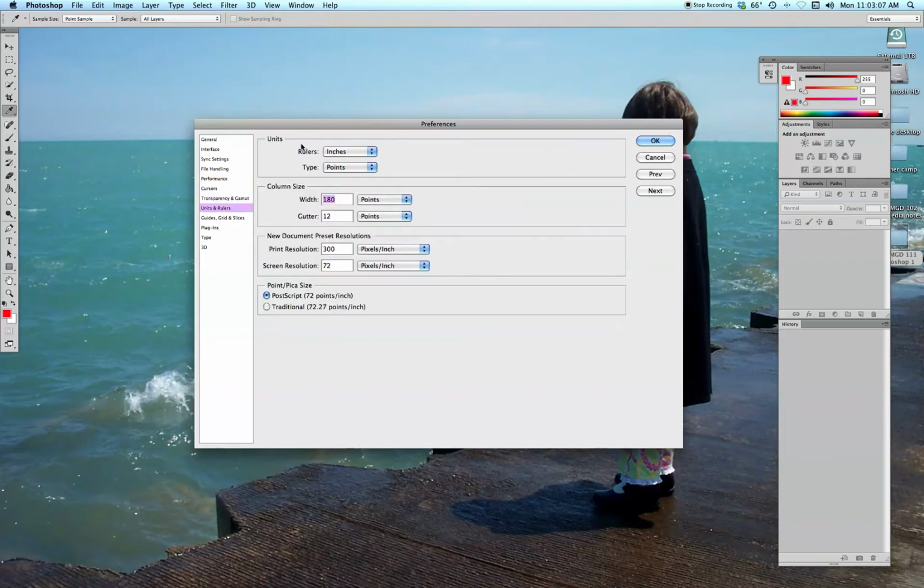Units and Rulers: we want our rulers to be in inches and our type to be measured in points. We will cover typography later on, but if you've never studied type, there are 72 points per inch. We measure type in points, so you want to be able to do that. Don't worry about the rest of those.